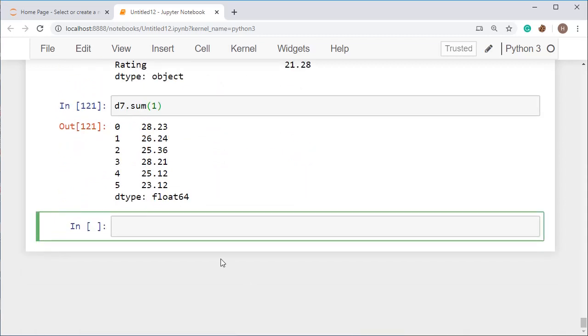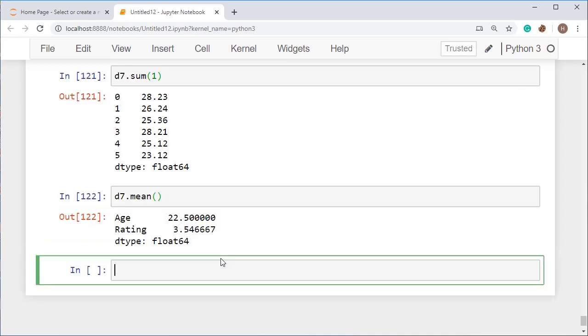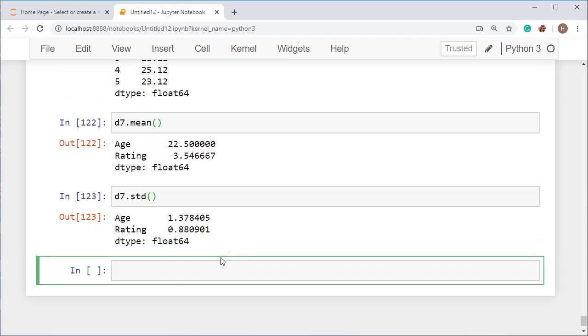Now if you want the mean, you just have to use D7 dot mean, and you will get the mean of all the numerical values, not on the string columns, because mean works only on numerical values. And std will give you the standard deviation. For that you just use D7 dot std, and it will show you the standard deviation. By using this you can perform statistics on the data.